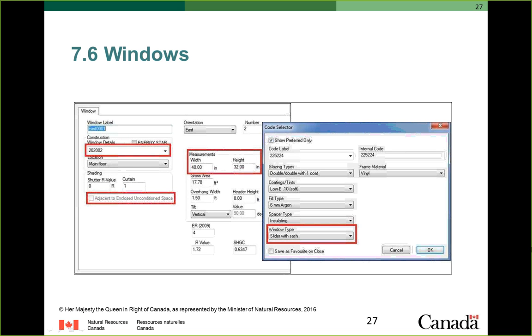For windows that have a window area that is 50% or more operable, that is, not fixed and can be opened, model the entire window with the observed operable window type option, for example, hinged, slider with sash, patio door, or semi-sash slider. If less than 50% is operable, model the window type as picture.